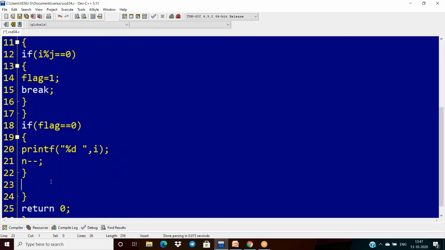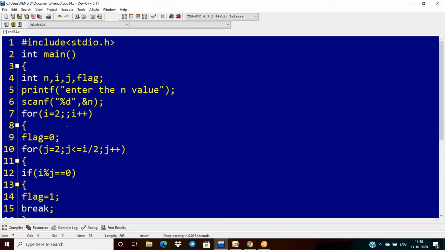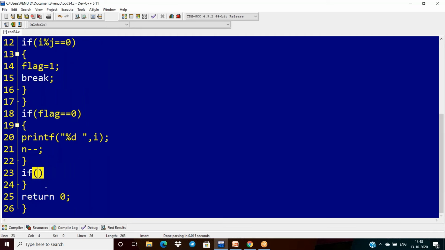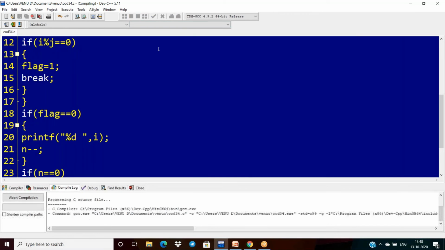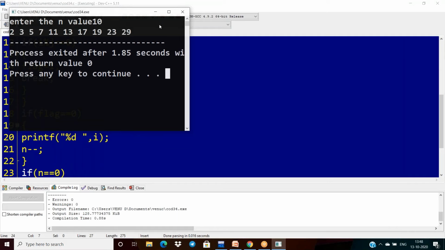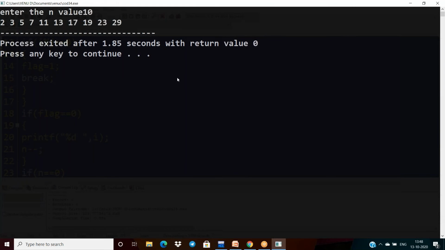So when I have to stop this, actually I'm not taking any condition here for when it will stop. Now if the n value is 0, it stops. So that is why I'm taking break here. When n is equal to 0, it is terminated. Now compile the code. If I give 10, I get the first 10 prime numbers: 2, 3, 5, 7, 11, and 13, 17, 19, 23, 29.